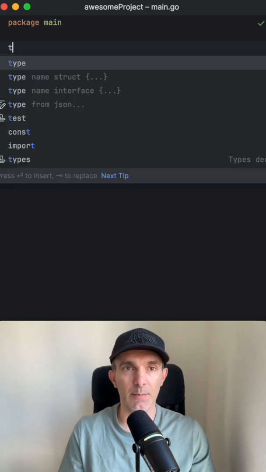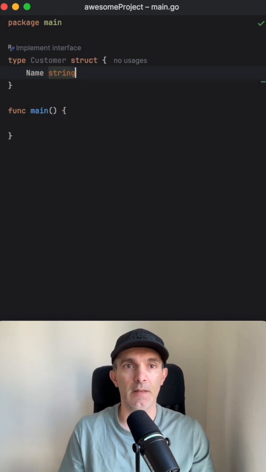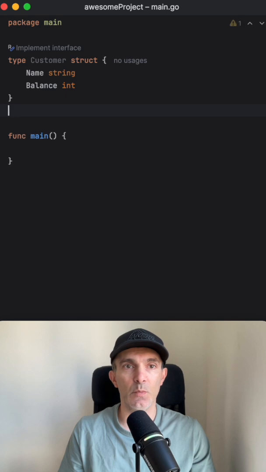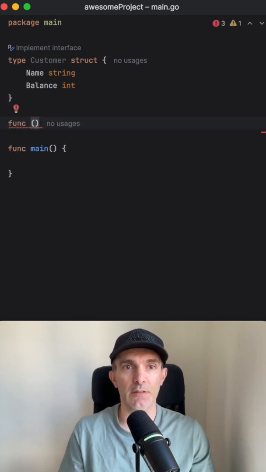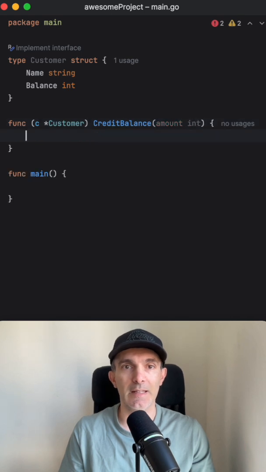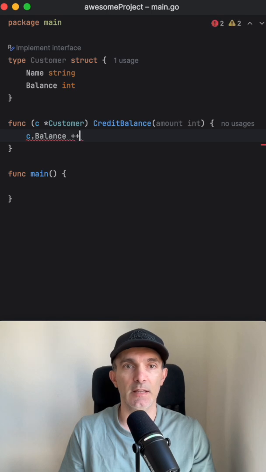Let's say we have a type, which is Customer. It has a name, and it has a balance, which is an integer. Let's say we want to put a method here, which is on Customer, and we say CreditBalance, and we put the credit amount. What we do here is we get the customer's balance and just add the new amount to the customer's balance.